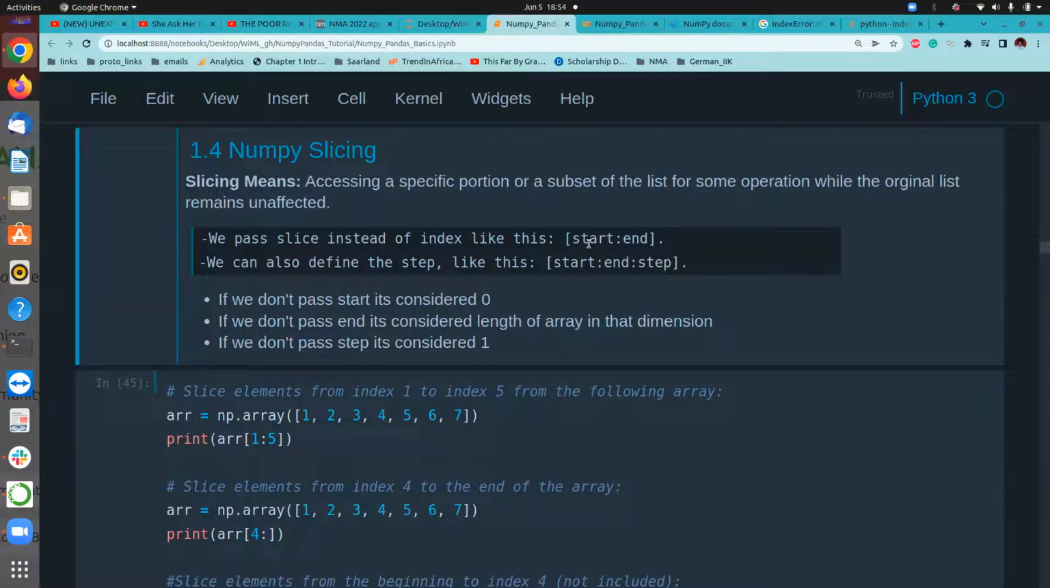So what that means is that in the square bracket, you have the start, then a colon, and then the end. The values you put here are the positions, just like we learned about index 0, 1, 2. So whatever value you want to start with, the position is what you write here, and the position where you want to end, you put there.